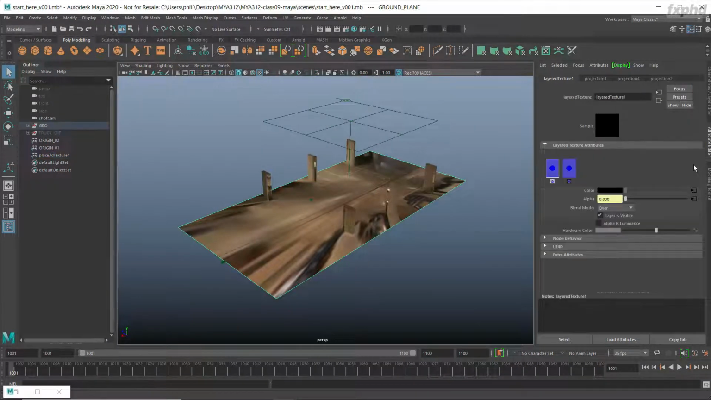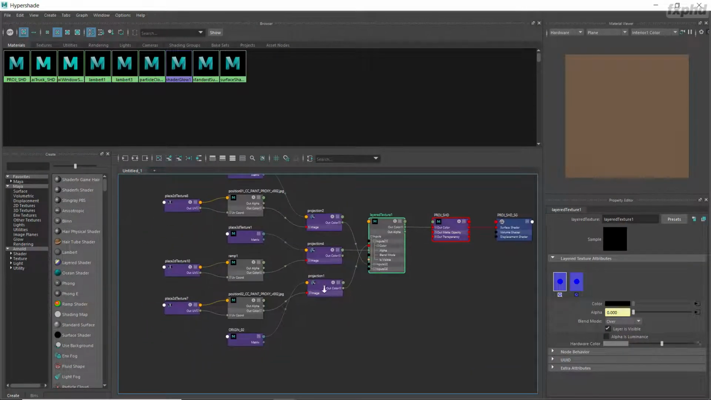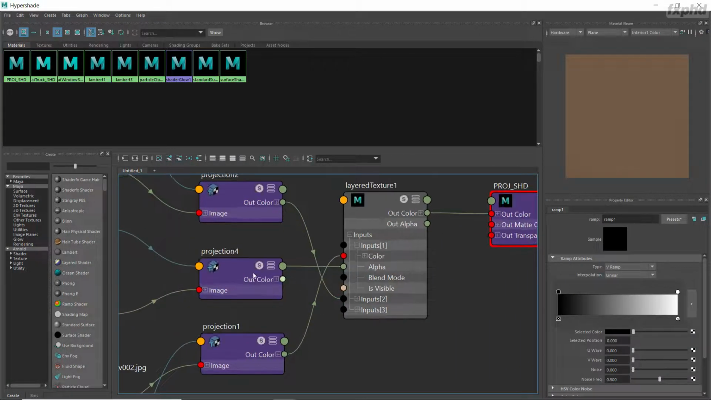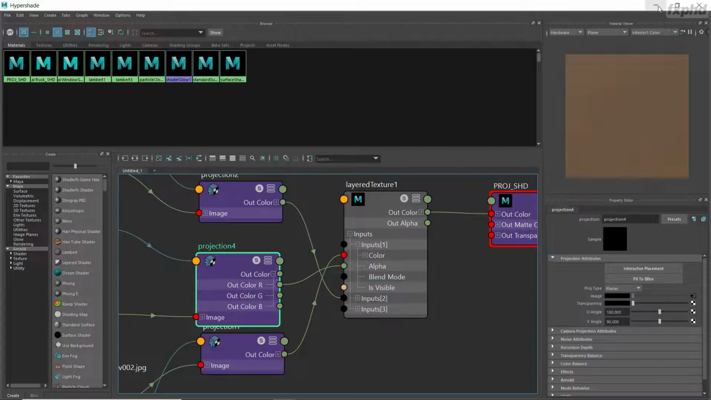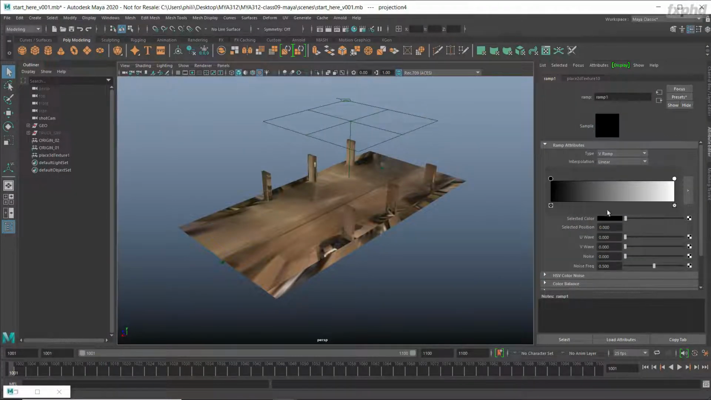So let's go and find our layered texture once again. Hit select, come over to the hypershade, and let's follow this back down and find our ramp, which is right here. And we want to change to using the red channel of our ramp into the alpha input of our layered texture. Okay, so let's head along and find that ramp, which is right here inside of our attribute editor. Now when we slide this around, you can see it's having a profound effect on our projection. We want to switch this over to a U ramp.